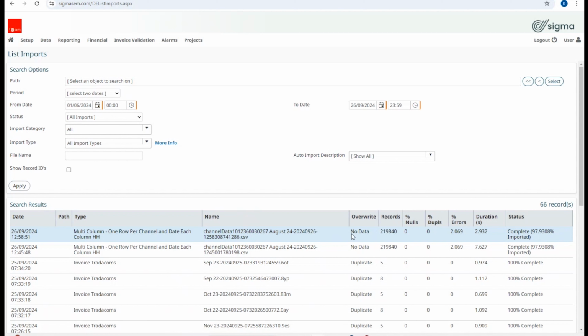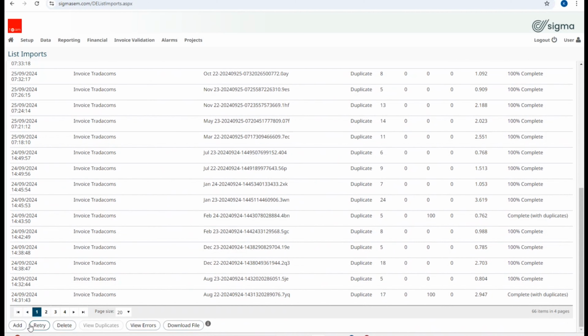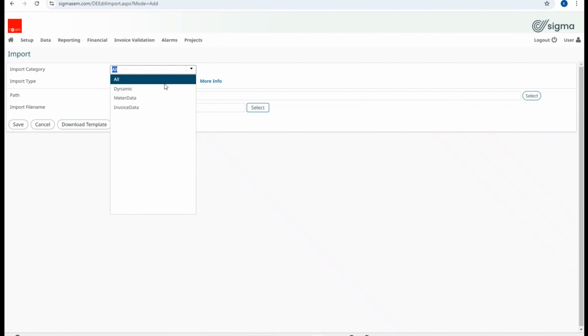So the option that's automatically chosen for that particular file is no data, and I'll come back to those options in a moment. But you can see here that it's a duplicate of a file that I've just imported, just as an example for you. Just want to do an add again. And this time I'm going to choose metadata.